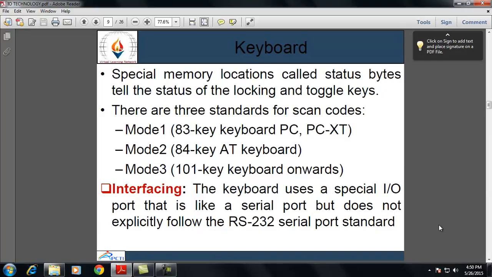Next is interfacing. The keyboard uses a special input-output port that is like a serial port but does not explicitly follow the RS-232 serial port standard. Instead of multiple data and handshaking signals, as in RS-232, the keyboard uses only two signals through which it manages a bidirectional interface with its own set of commands.